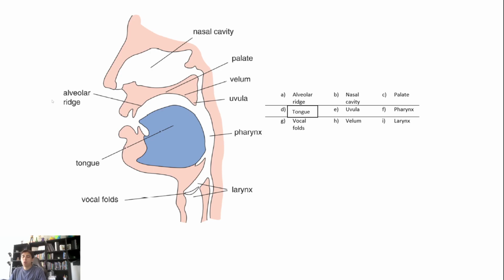When we normally produce a spoken language, we don't pay too much attention to the places of articulation, but of course in linguistics we are going to pay attention to the anatomical relationship between these places and how they produce sounds. So we're going to have the alveolar ridge, the nasal cavity, the palate, the velum, the uvula, the pharynx, the larynx, vocal folds, and the tongue.